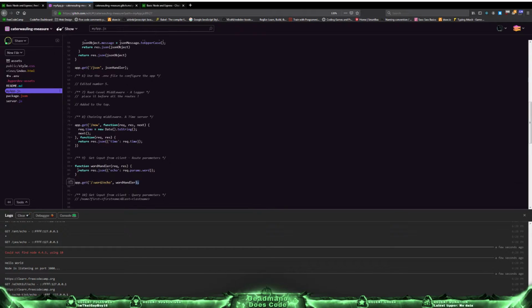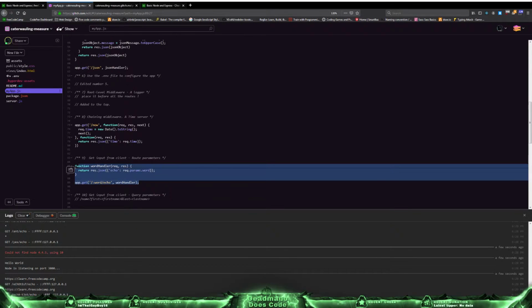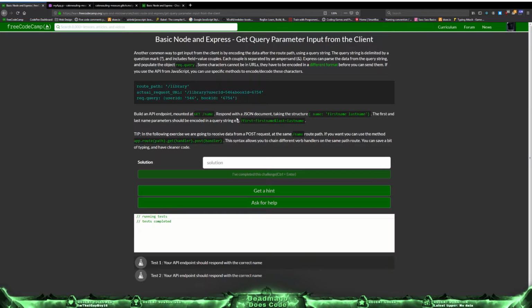It's interesting that they refer to all of these as servers. Create a new server. They're not really servers, are they? They're just a page that listens. Get query parameter input from the client. Another common way to get input from the client is by encoding the data after the root path, using a query string. The query string is delimited by a question mark and includes field equal to value couples. Each couple is separated by an ampersand. Express can pass the data from the query string and populate the object request.query. Some characters cannot be in URLs, they have to be encoded in a different format.